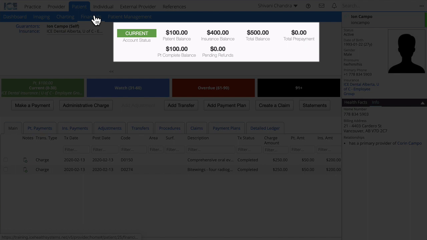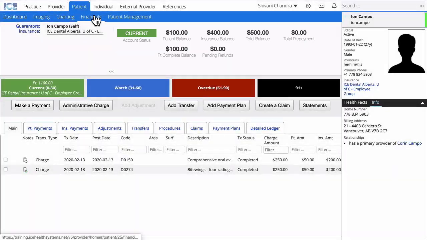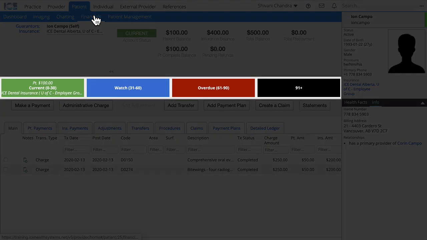So for him, as a patient, he's owing 100, insurance is 400, and then the total balance is 500 right now. So these came from the 2 treatments that we just entered. And the other balances are there for things like making prepayments or working with payment plans, refunds, and so on. Below that, we've got 4 aging buckets configured. So obviously the first bucket is where all the charges are right now.